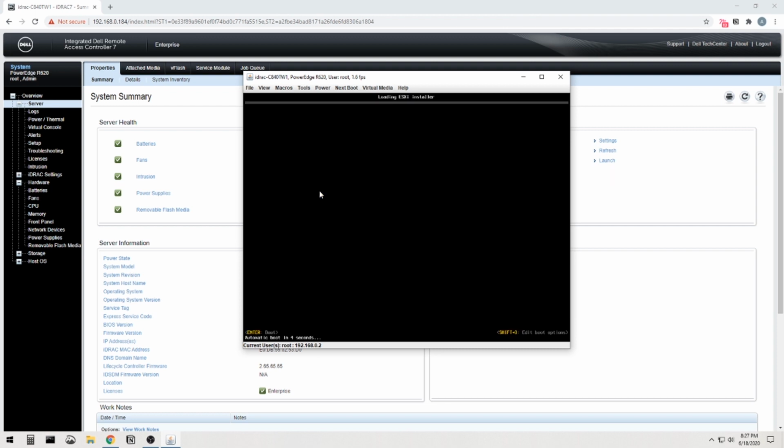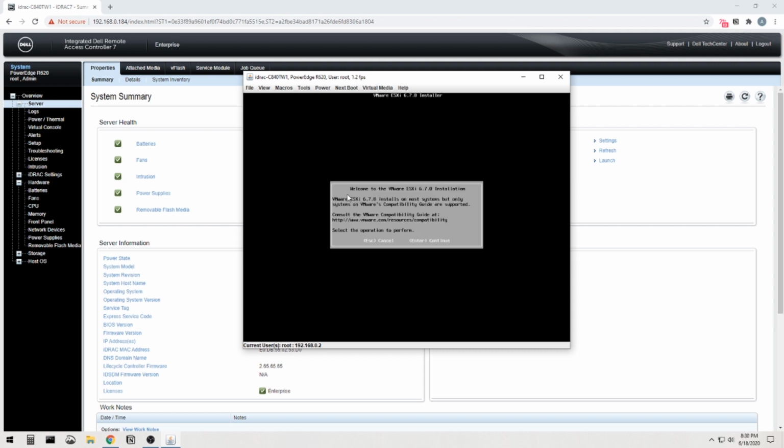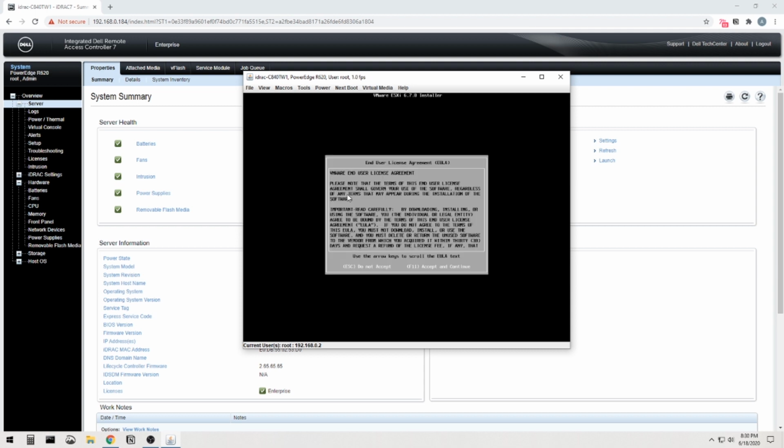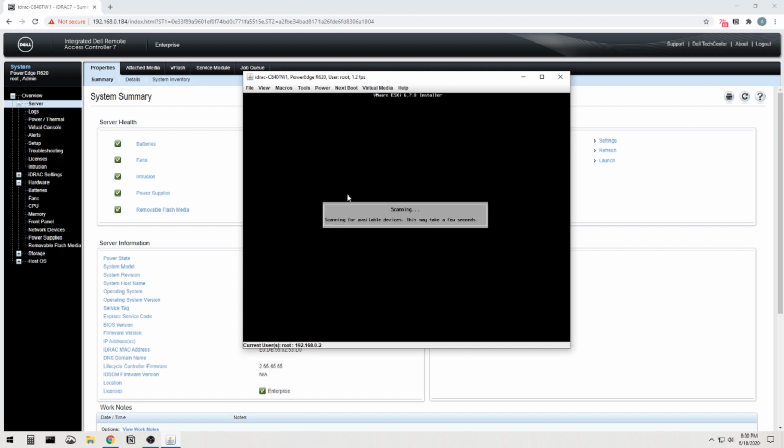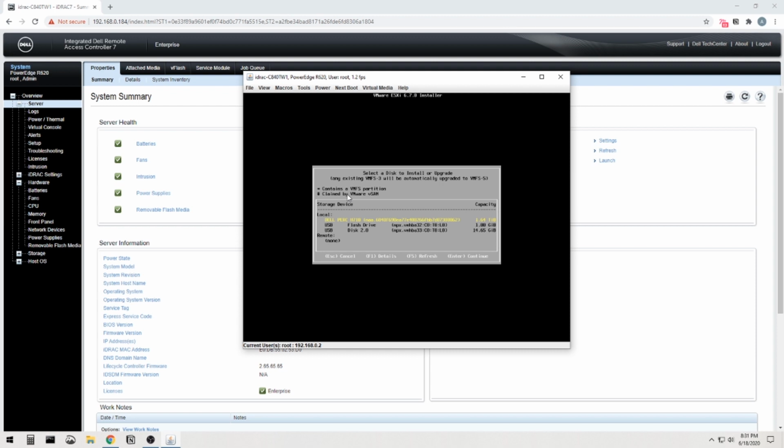And now it's gonna reboot again and go into the ESXi installer. And this is gonna take a couple of minutes, so go grab the adult beverage of your choice in the meantime. Right, after a few minutes here, you can hit enter and continue. Make sure you hit F11. Now it's gonna do its little thing here for a second.